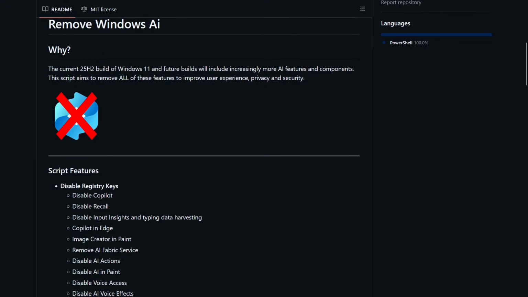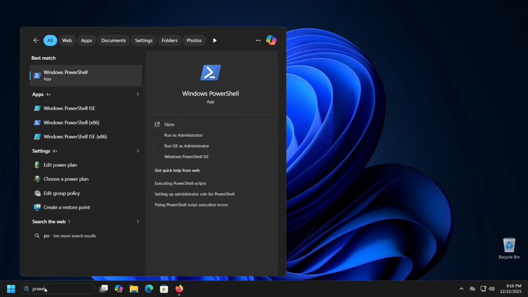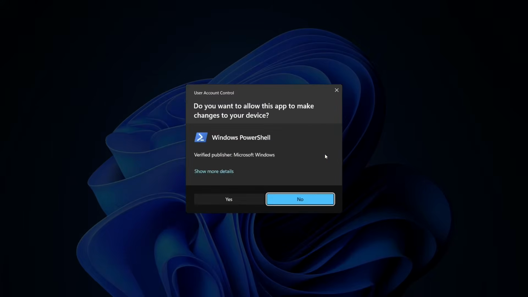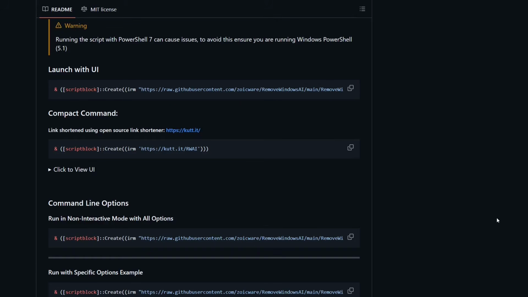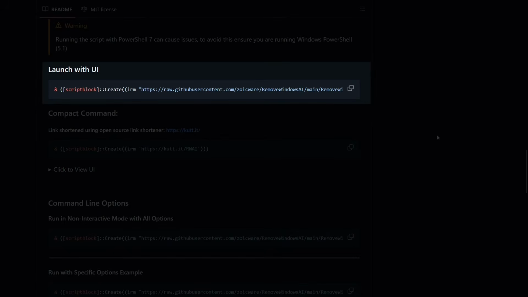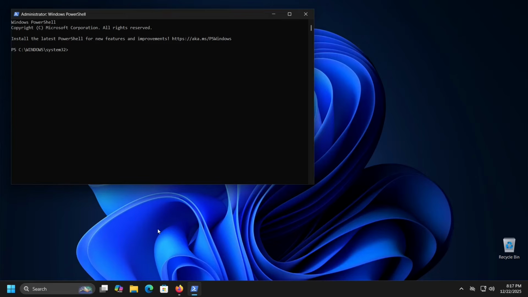The second free and open source application you can use to remove AI options from Windows is RemoveWindowsAI. The program or script is launched by running PowerShell as administrator and then entering a command that you can find on the RemoveWindowsAI GitHub page. The link will be in the video description. When you visit the website, you will see multiple options, so choose the one that suits you best. I will choose the first option on the list, which is Launch with UI. After we enter the command in PowerShell, when the program launches, you will see all available options.